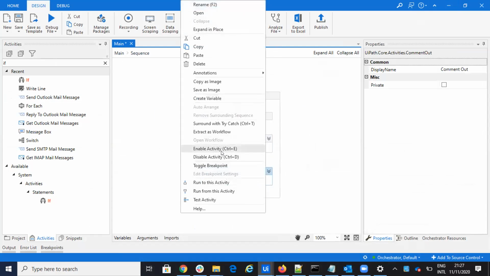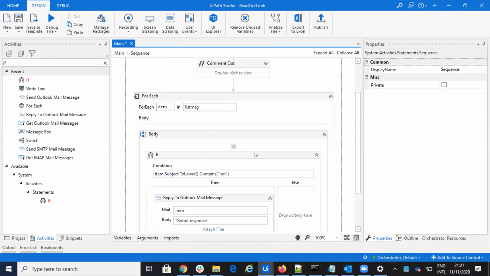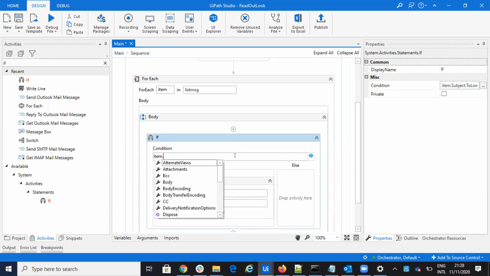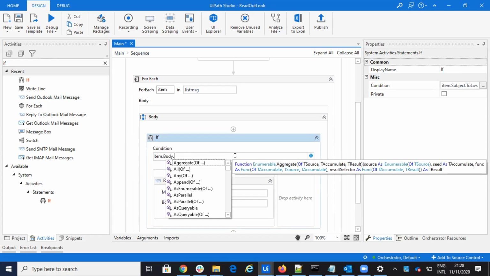Now, for filters, I personally prefer to use this from UiPath Studio and from .NET. So basically I have the item, and on the item I have all the stuff. So I go to body, and on the body I can use all the types of contains, all the functions that I have in Visual Basic .NET or C#. Yeah. So everything is here and it's easy for me to use it like this.